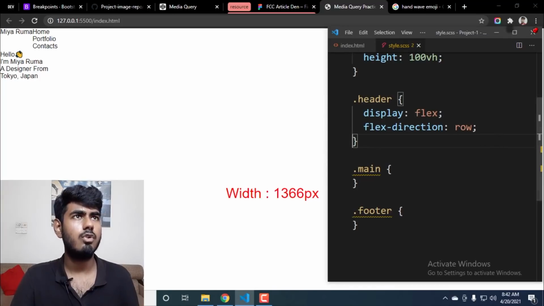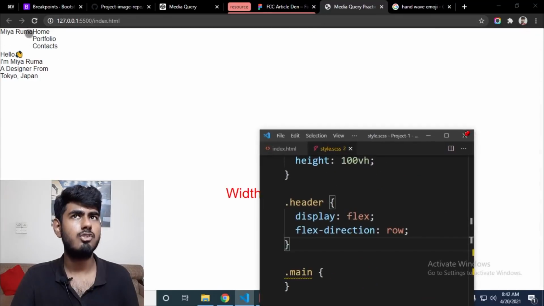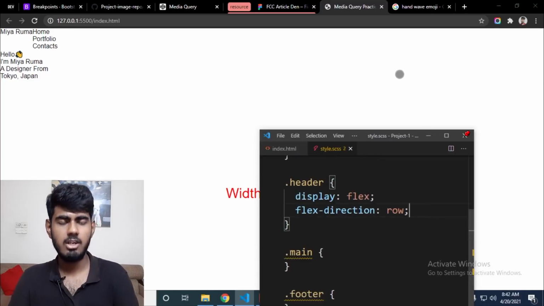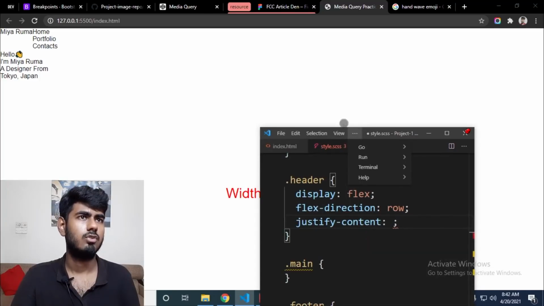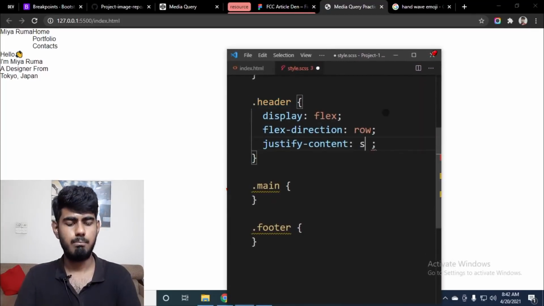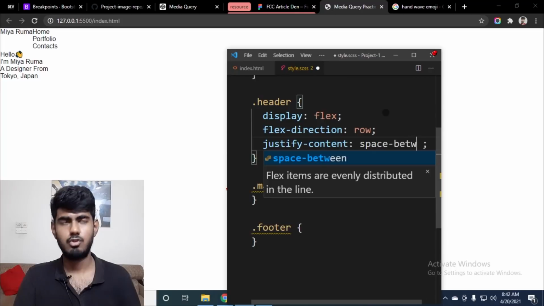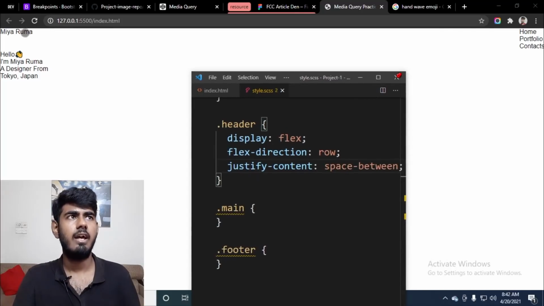And now what we're gonna do is we want the menu and the logo to be stretched from the very left to the very right. So in order to do that, inside the header you're gonna write justify-content. Let me bring the VS Code over here so that you can actually see what I'm doing. Justify-content, it will be space-between. Control S, and now you can see that the logo is over here and our menu items are over here.